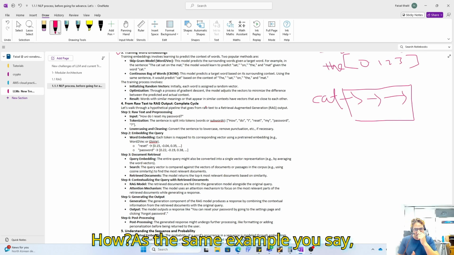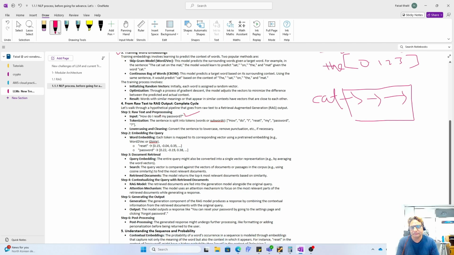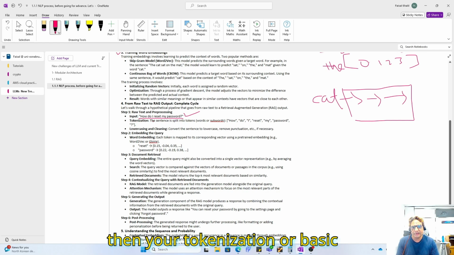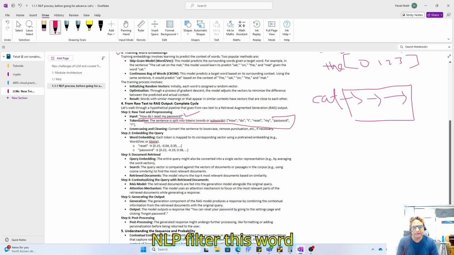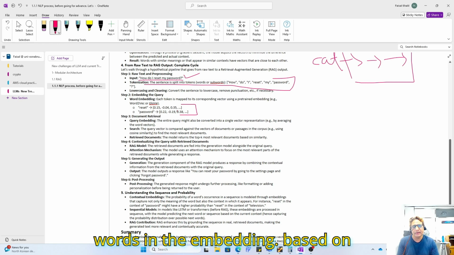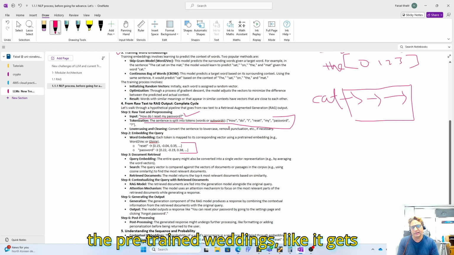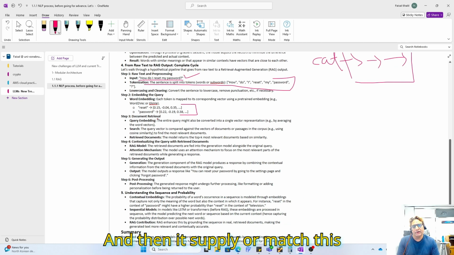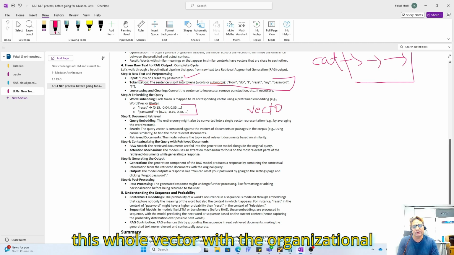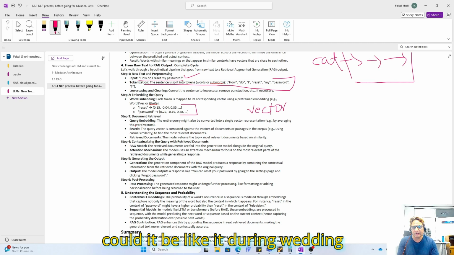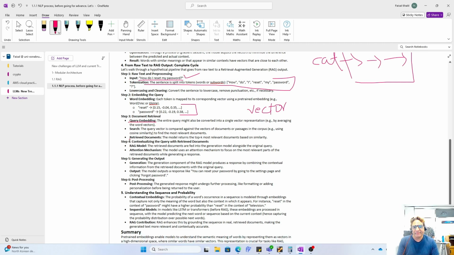Now let's see how you can input, and even train your model based on the RAG output as well. How? With the same example, you say: how to reset my password. Then your tokenization or basic NLP filters this out and converts the words into embeddings based on the pre-trained embeddings, with weights very relevant to each other. Then it matches this whole vector with the organizational knowledge, for example documentation or previously asked questions, whatever it could be.